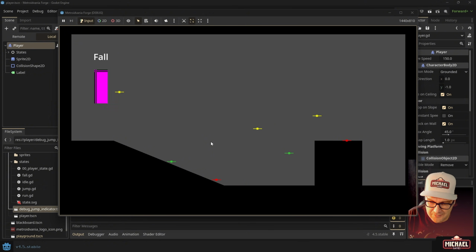Oh, look at that. Do we already have a way to... Oh, we've got a bug, don't we? So interesting. You can see we're jumping clear down here. That's some major coyote time. But there we go. Now we've got indicators. That's going to help us debug what we're doing.